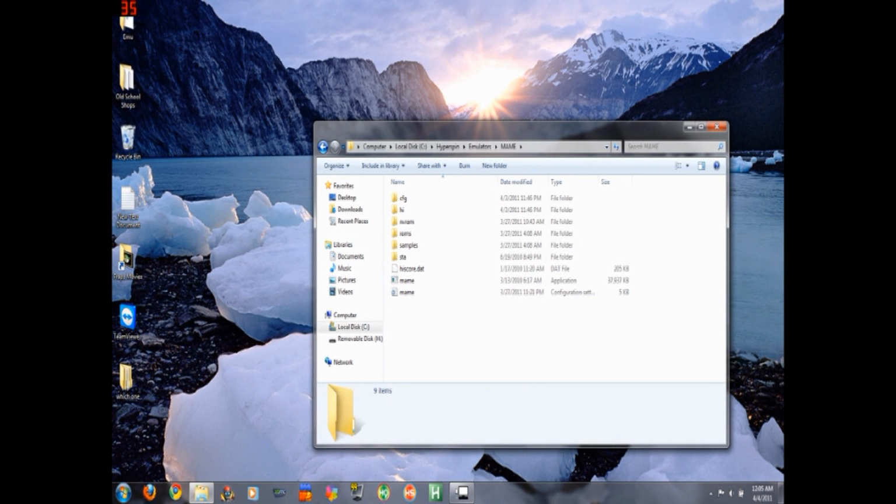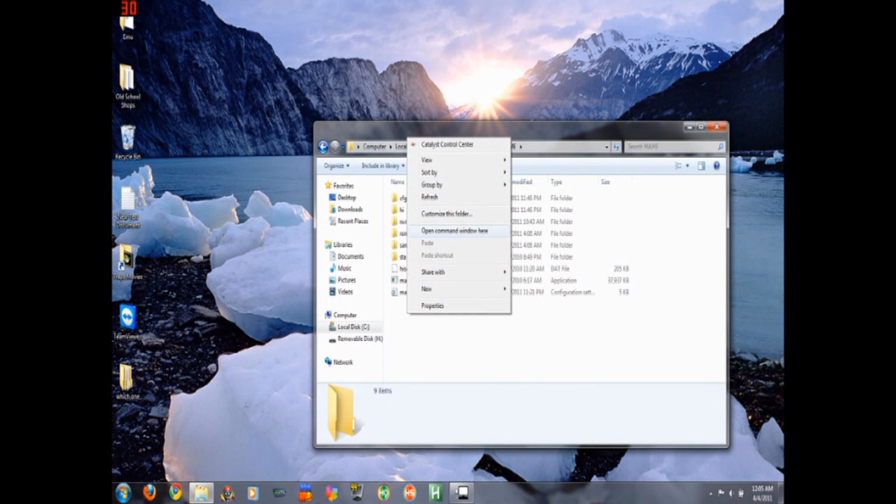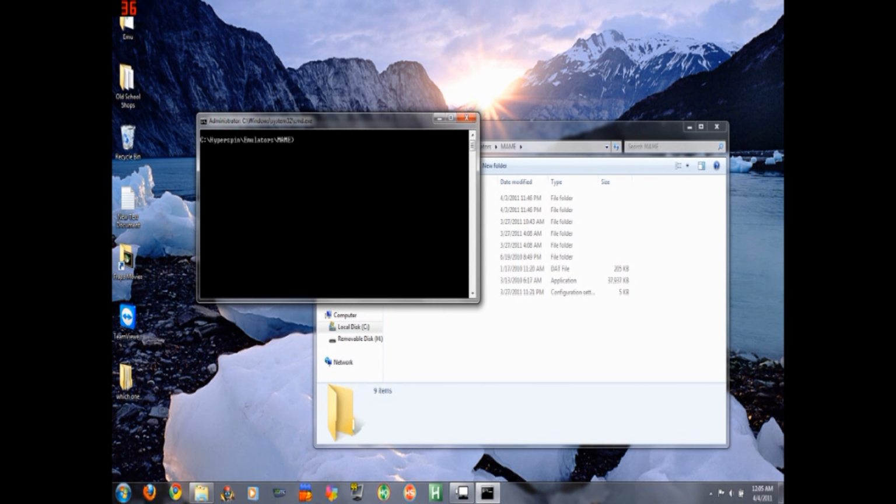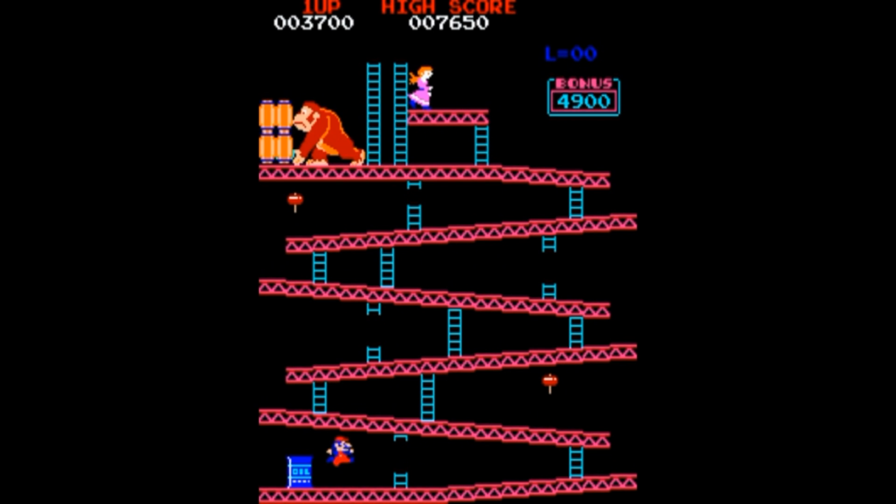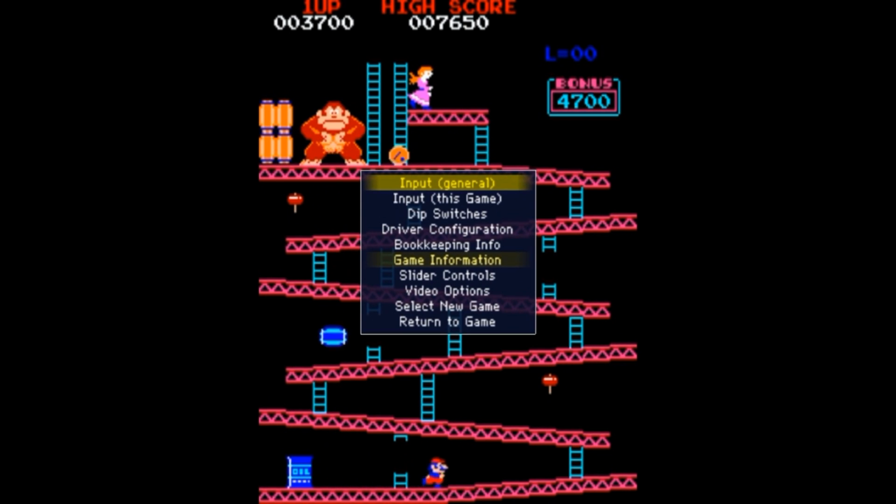Okay, we want to open up MAME and run it from a command prompt. So I just went to my directory and typed in MAME DKong so I could bring up Donkey Kong. Once it comes up, you're going to press Tab, then select Input General.